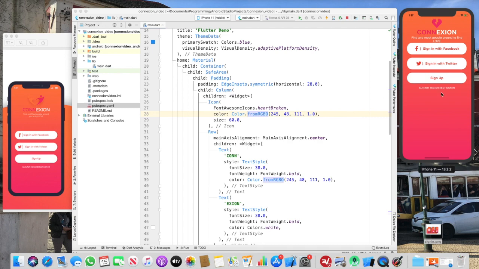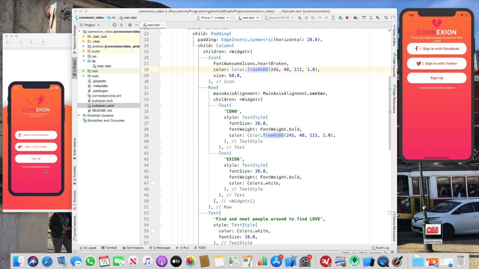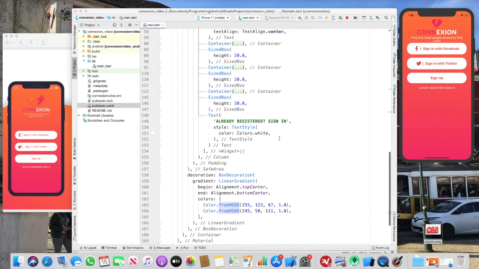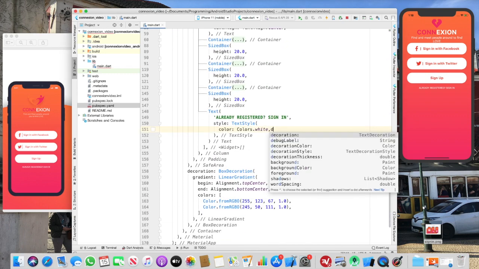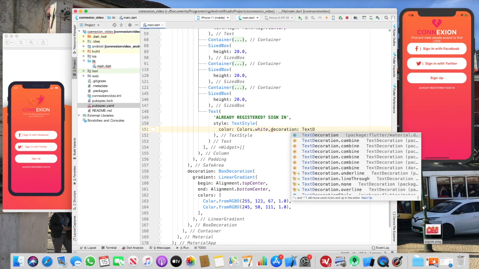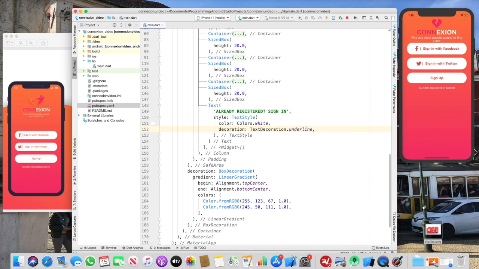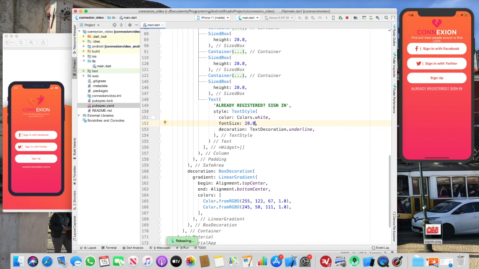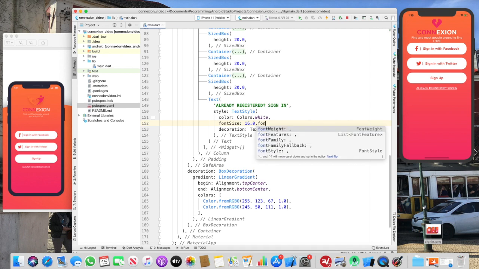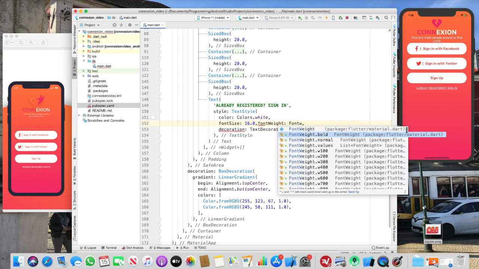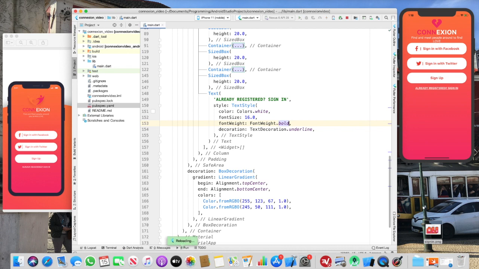All right, next thing, let's go ahead and underline this already registered because you can see that's a link. It's going to be a link for us. So let's go here, text decoration, underline. Okay, let's make it a little bit bigger. No, not that big. Of course, I knew it. And then bold as well. Okay, so that looks like it's a link now. Nobody will make that mistake.